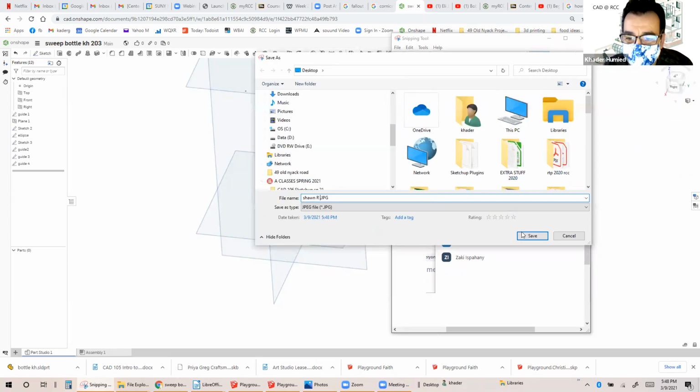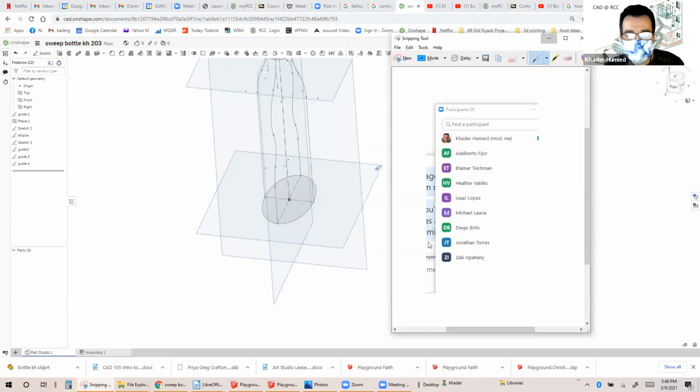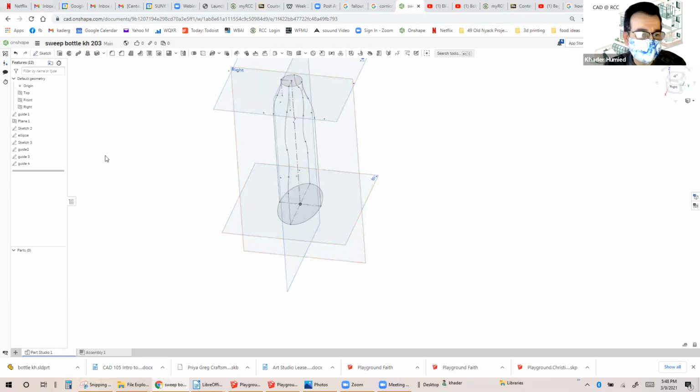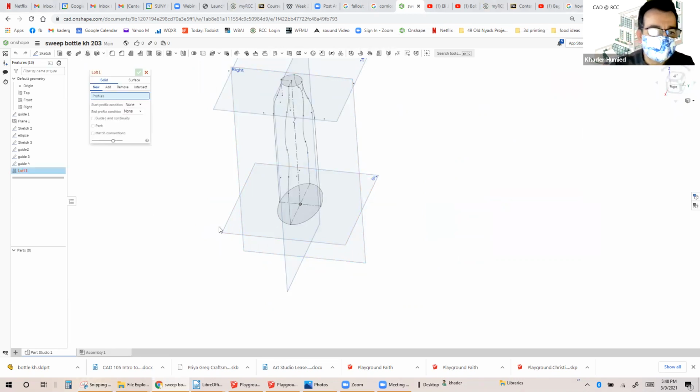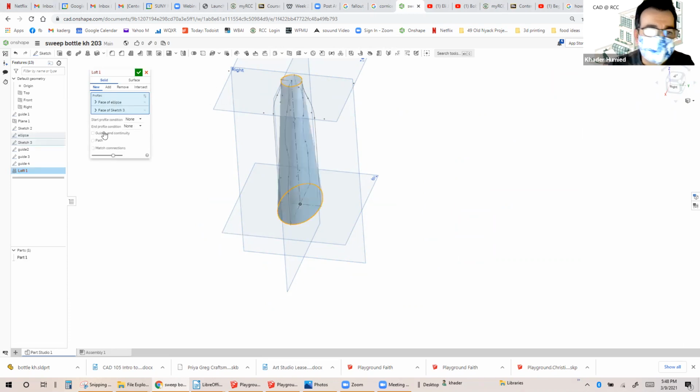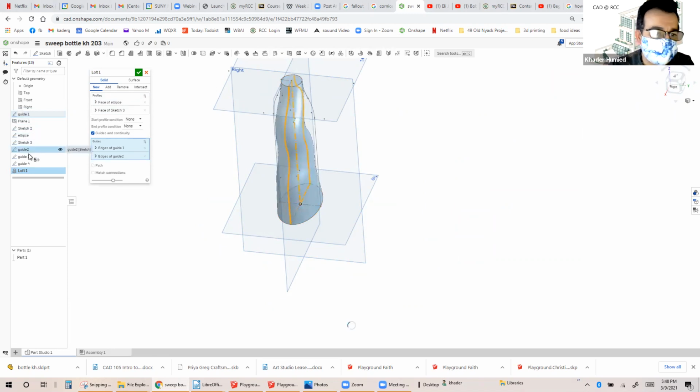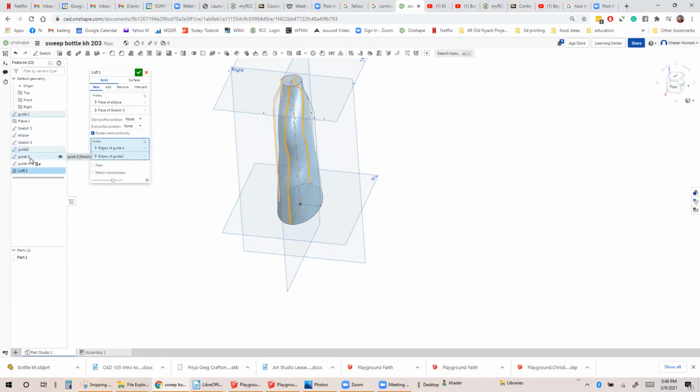Okay, ready? Is it working for anybody at home? We're going to do the loft. Shape 1. Shape 2. Guides. Guide 1. Guide 2.